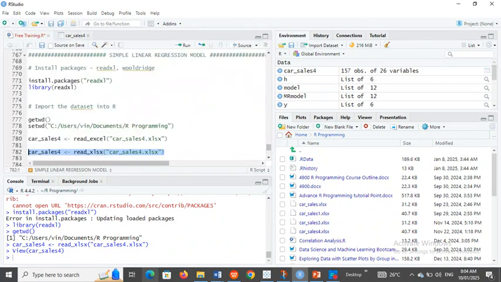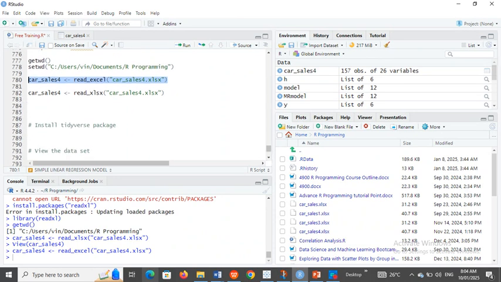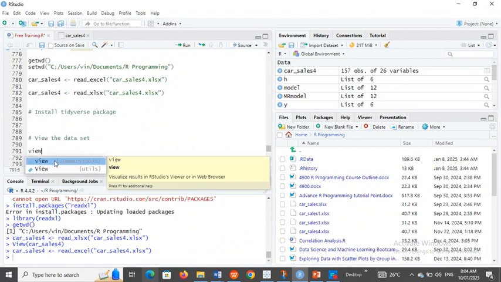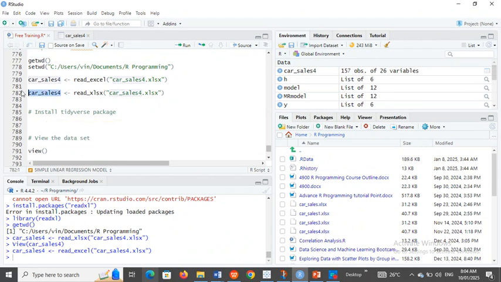Okay, now, so I could also use this to import it if I want to. I could also run that code. Either of those codes will import an Excel file into your RStudio. Now, having done that, I want to view the dataset. I've already clicked here to view the dataset. I could also use a function known as the view function to view this particular dataset.